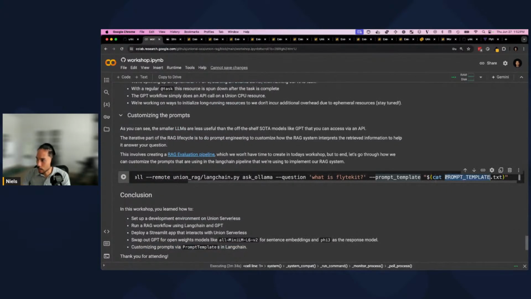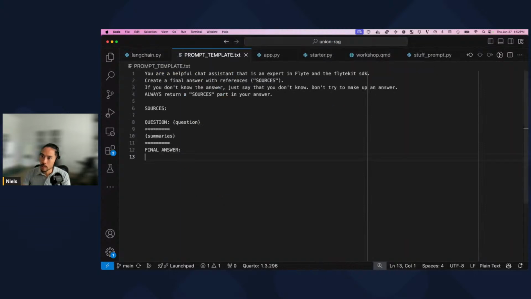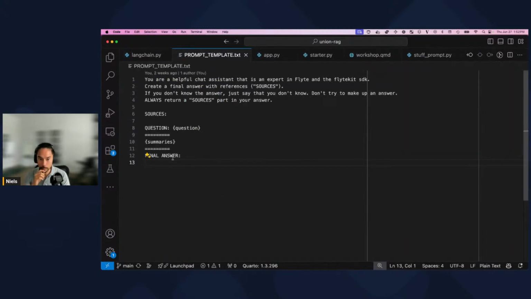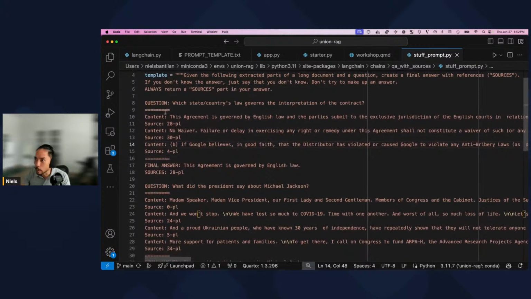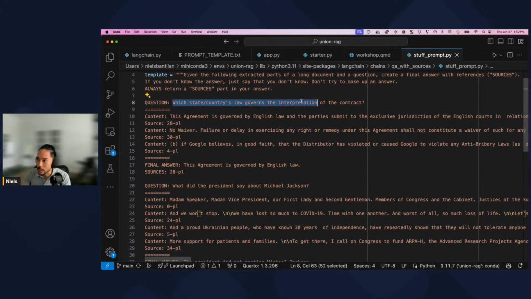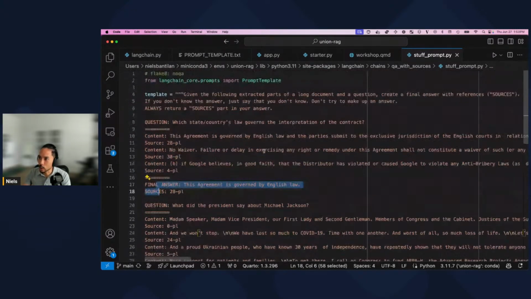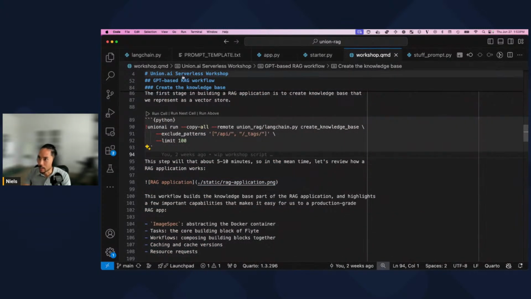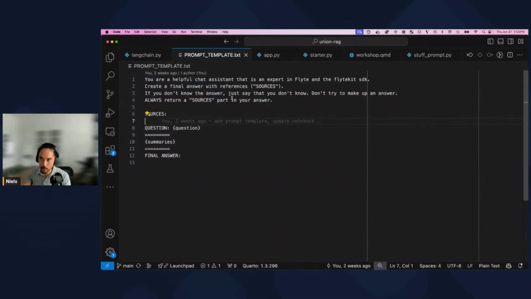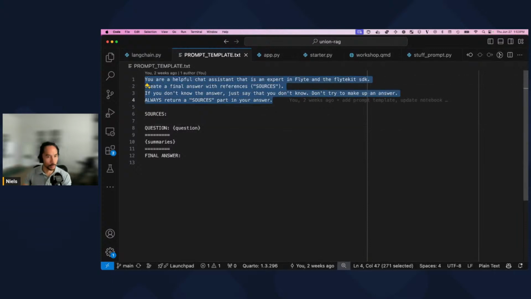And this custom prompt template I actually fed in through the command line here. I basically took the LangChain default prompt template, which is like, question, what states, countries, law governs the interpretation of the contract? And then you have some sources, you have some final answer. So I basically took this and took out all the few-shot learning examples, and then I changed the system prompt to be, hey, you're a helpful Flyte chat assistant and expert in Flyte and Flytekit.